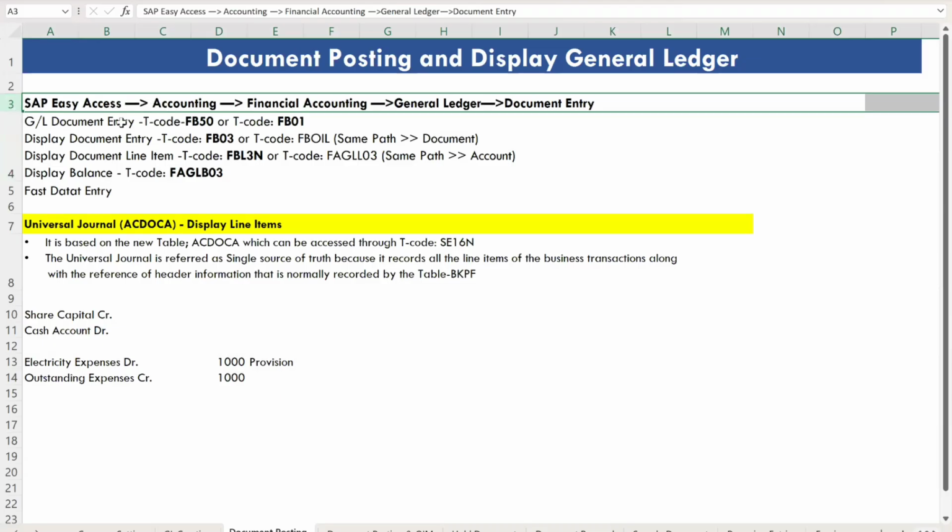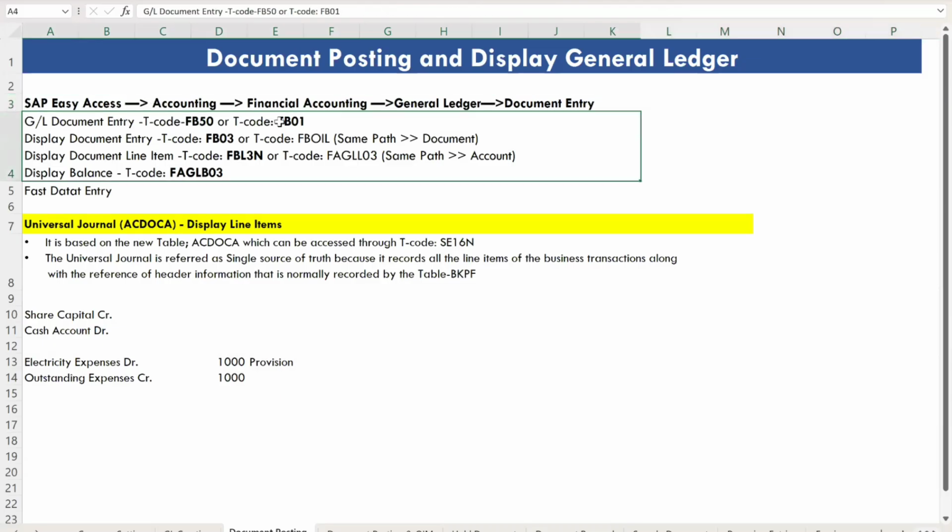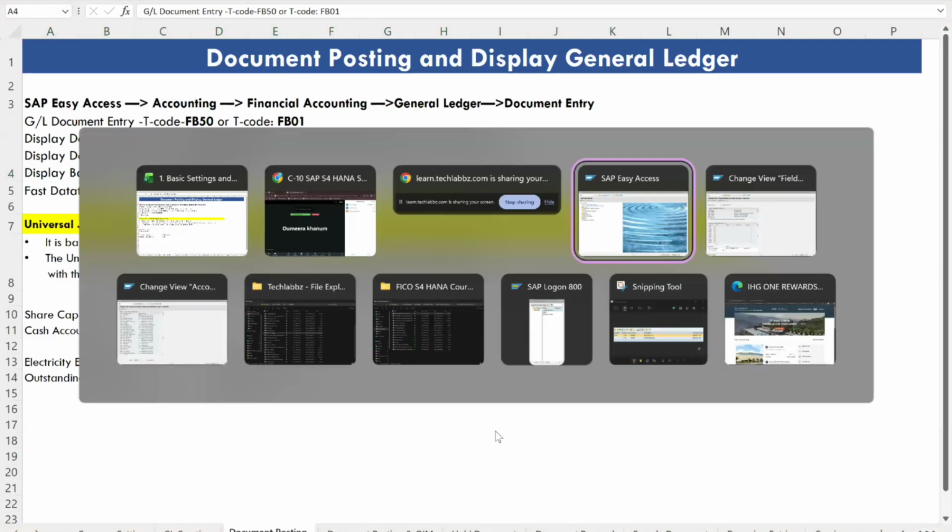Okay. Now let's see here. See, we have two T codes. One is FB50, another one is FB01 to post the document. This is only for GL posting FB50. Okay, so let's see. First I will show you this FB01, how to post in this. So let's go to SAP and I'll go to FB01.